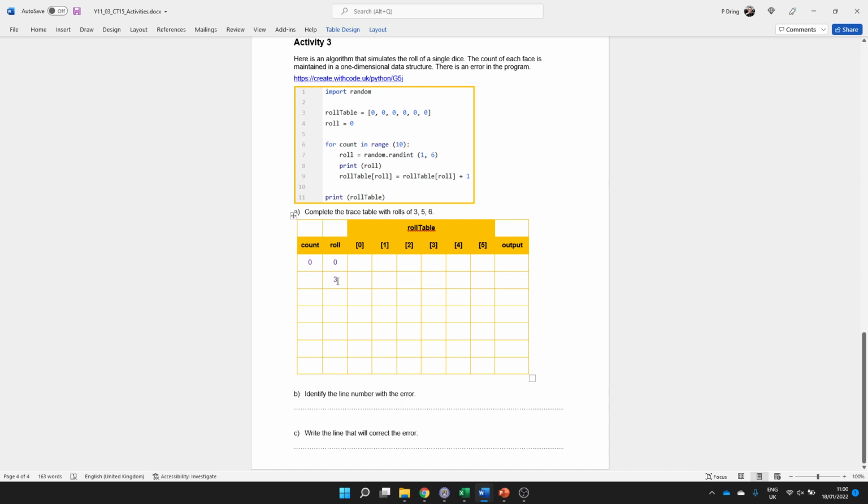So there we go. The first roll is 3. Then we print the roll. So output is going to be 3. Roll table roll is roll table roll plus 1. Well, okay. So roll table at position 3, 0, 1, 2, 3, is going to be what it was, 0 plus 1. Good. Notice you don't have to fill out all of the columns, you just put in the ones that are changing. And then let's go back round again.